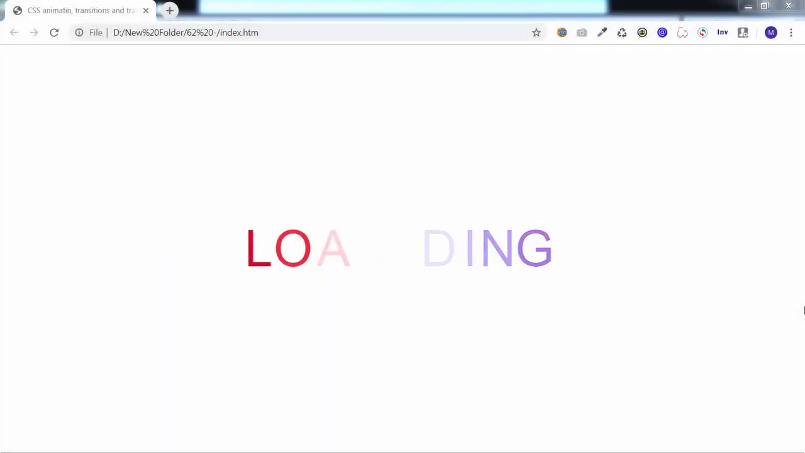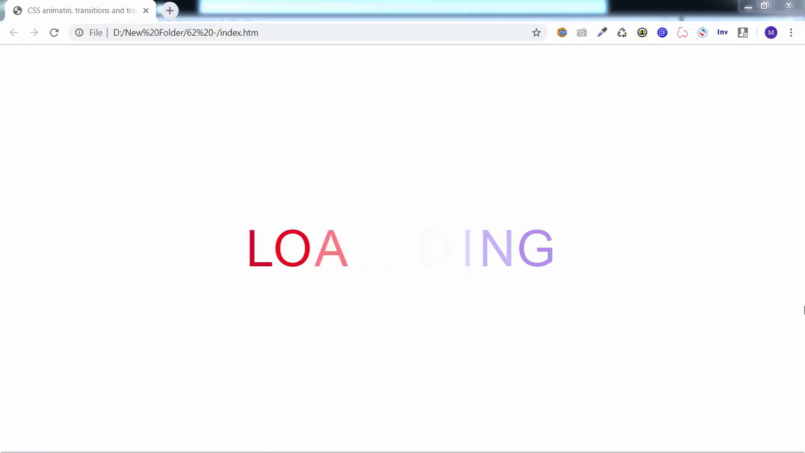Hello everyone. Welcome to this new lesson in the course, where we are going to create this nice loading animation. You can see this is a nice looking animation where the colors of the word loading are changing and the letter spacing and the opacity are changing as well.